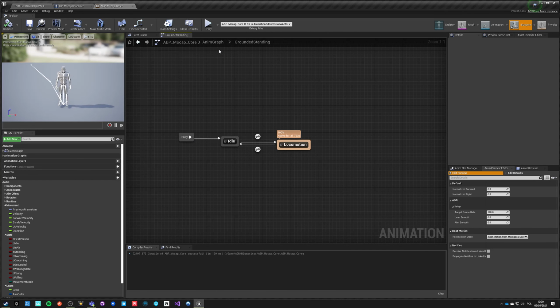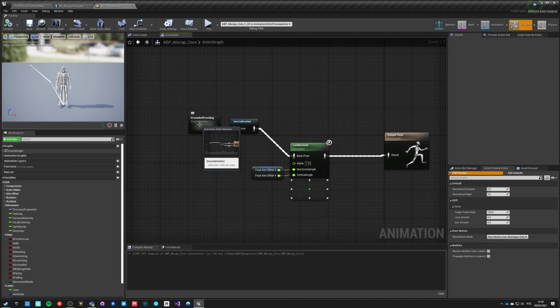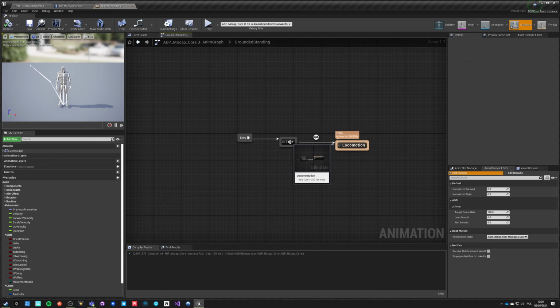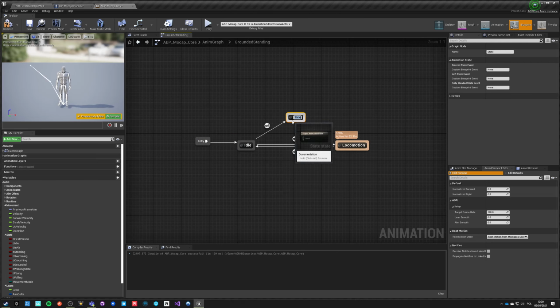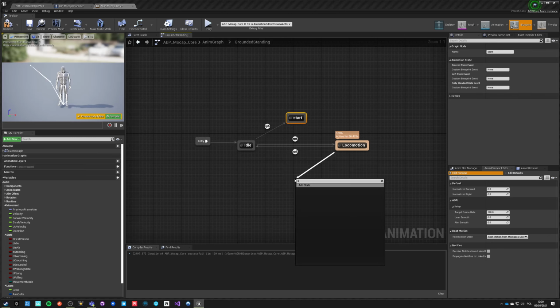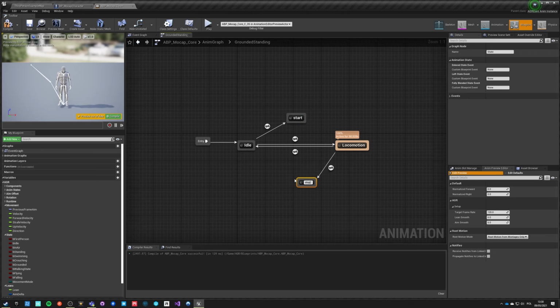Okay guys, we started walking with state machines, and we've made those state machines inside state machines to make leaning, turning in place, and other interesting transitions. So let's use the same methods to work with stop animations. Because normally what you would see in any setup that anyone does is that you would just go from idle to a state called start, and then from locomotion you would go to a state called stop.